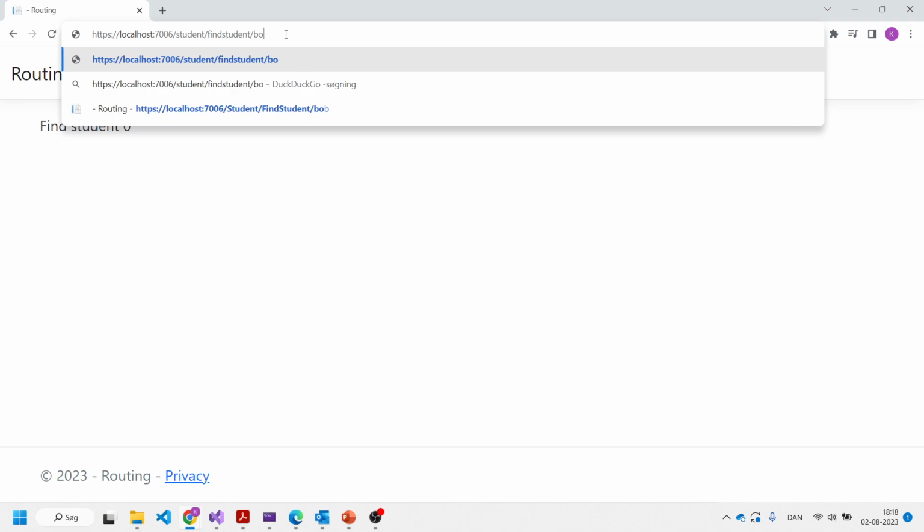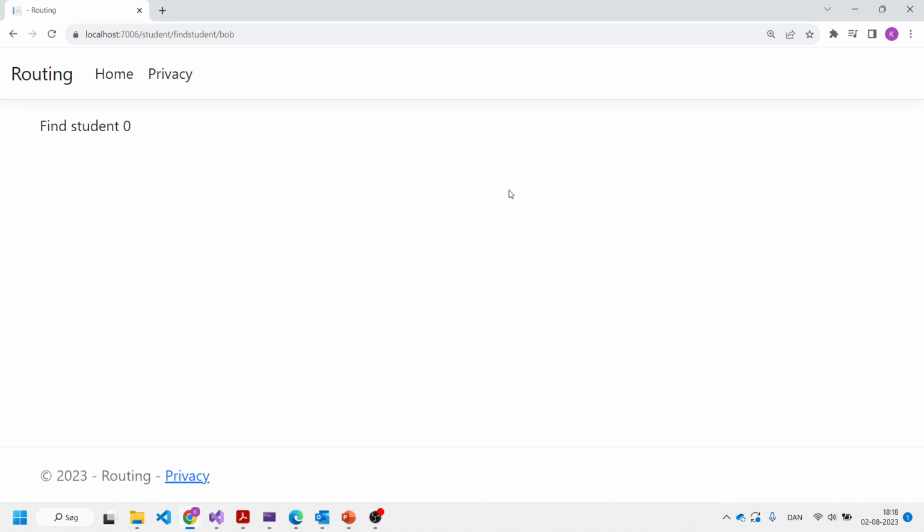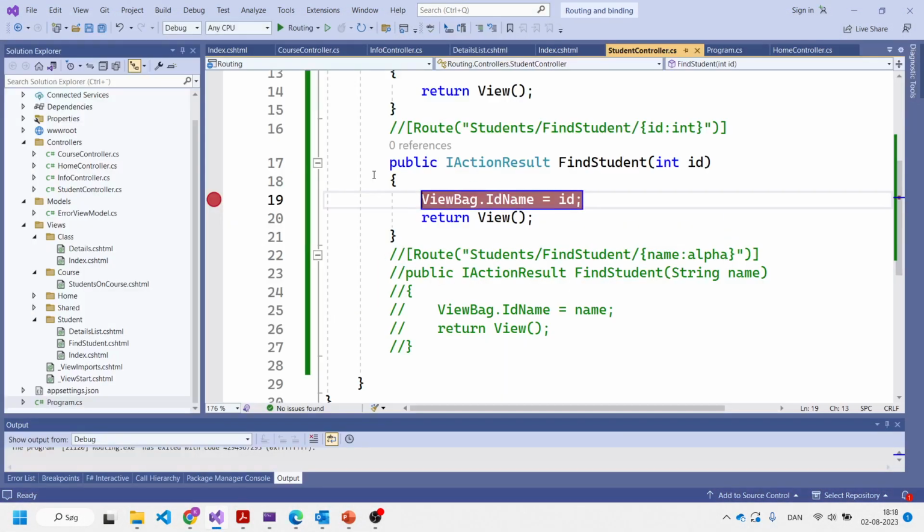If I write Bob here, I'm going to be in trouble. Yeah, so it still matches it, but it figures, well, there is no ID. There's no int, because Bob can never be converted to an int. So it'll just still be 0. Okay. So that's good.